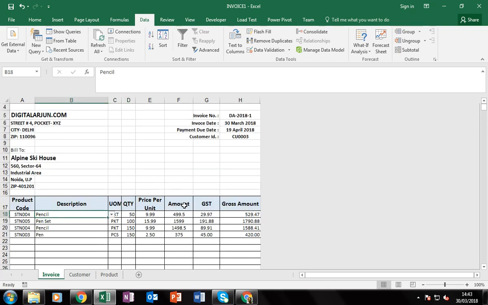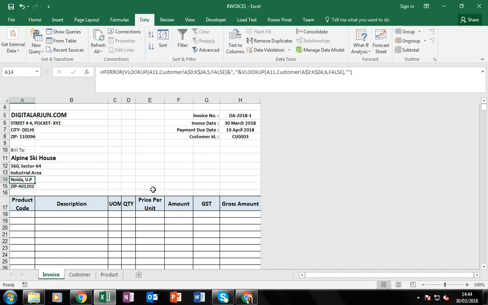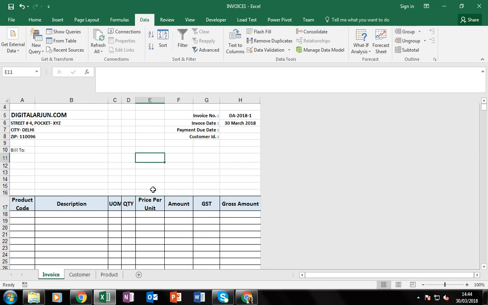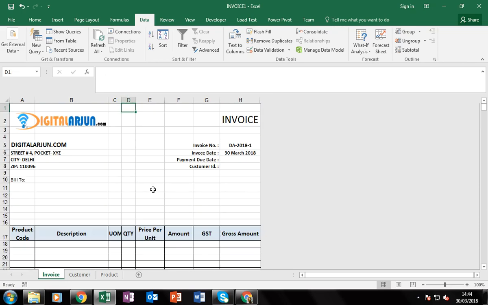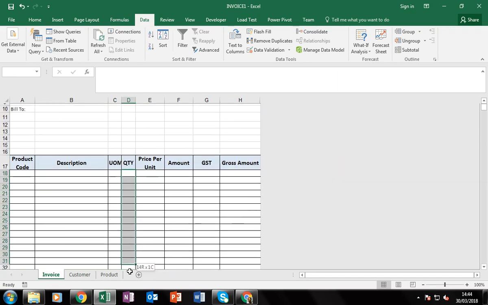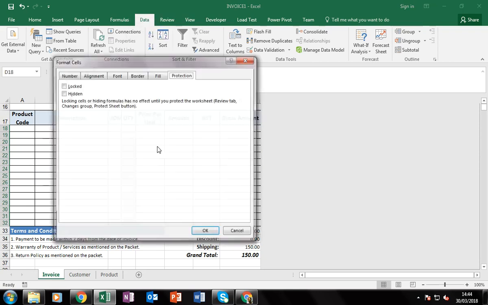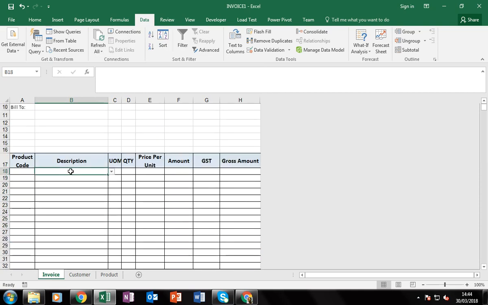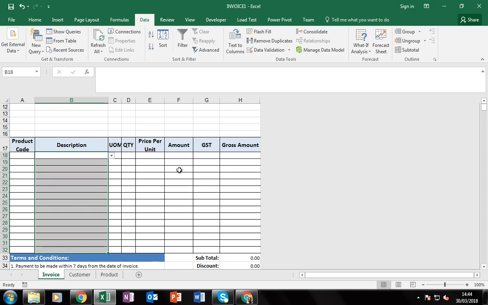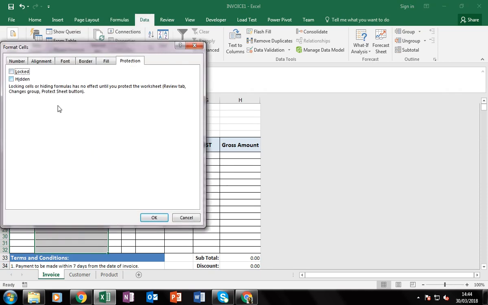Then come here, but I am doing it wrongly, because at this time I have entered some data here. So I will make this change in the empty template. So I am removing all this data. Just to show you, I'm making it empty, to show you that I'm making this change in the template only. So this has been unprotected. As I showed you, unlock. This has been unlocked. Same way, description. I have to make entries in these cells, so I have to keep it unlocked.